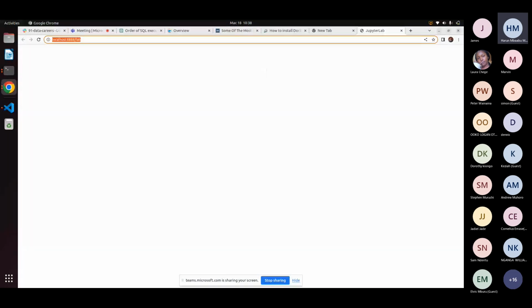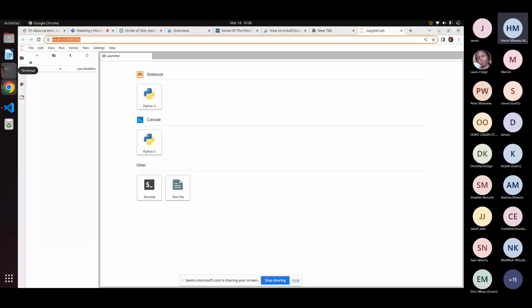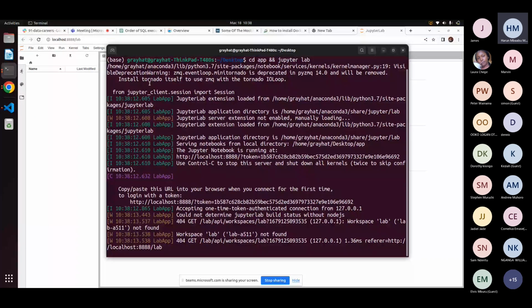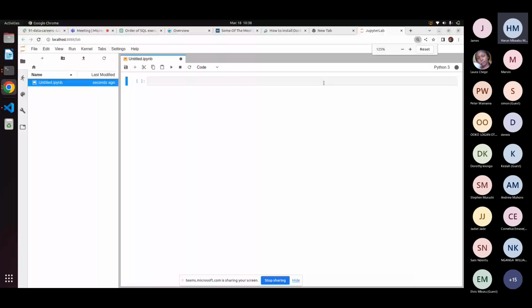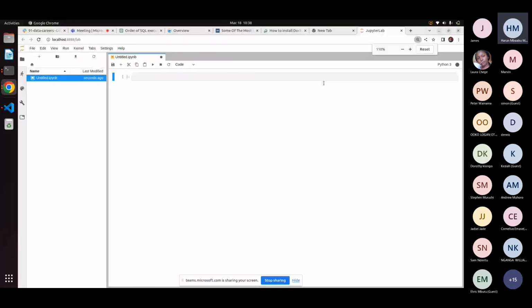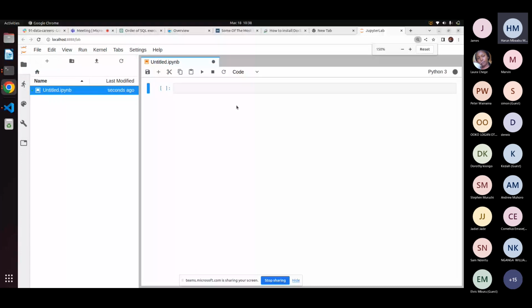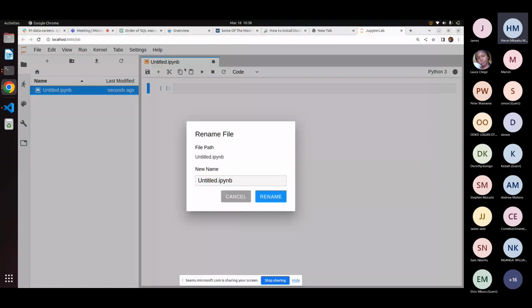It will open. You can use these signs to chain more than one command if you are in a hurry. Then you click on Python, and I increase the font to make sure that everyone can see. So basically, that's it. I will rename it to what we are trying to create today.